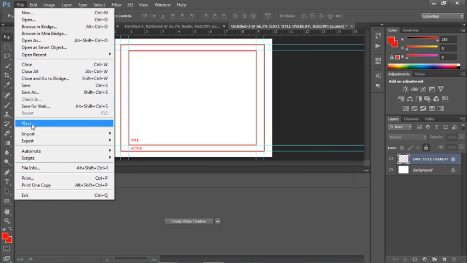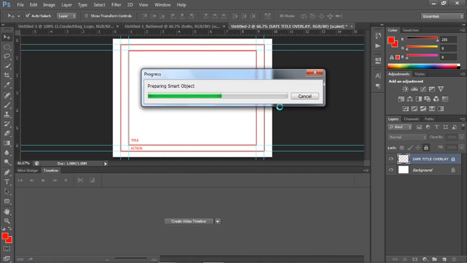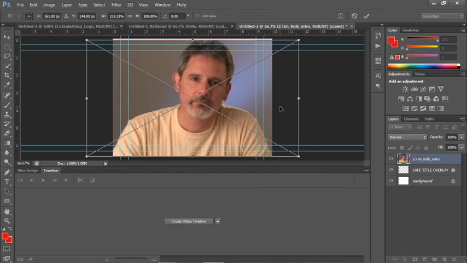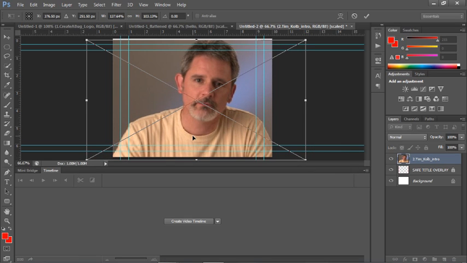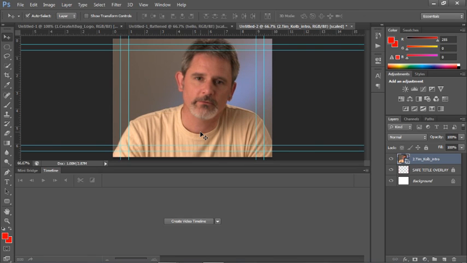Use the File Place option, and let's select this guy. It's just a simple AVI clip. And notice that the placed file didn't come in exactly sized to our document. That's okay. Just hold down your Shift key, click and drag to make it fit, and hit Enter or Return on your keyboard to accept the transformation. And if needed, you might need to nudge your file a little bit up or a little bit down to fill the space.